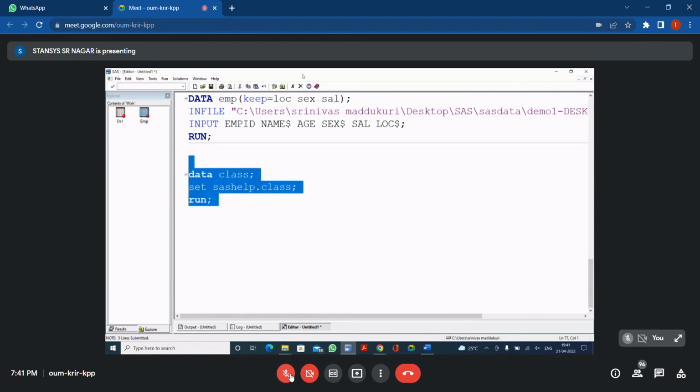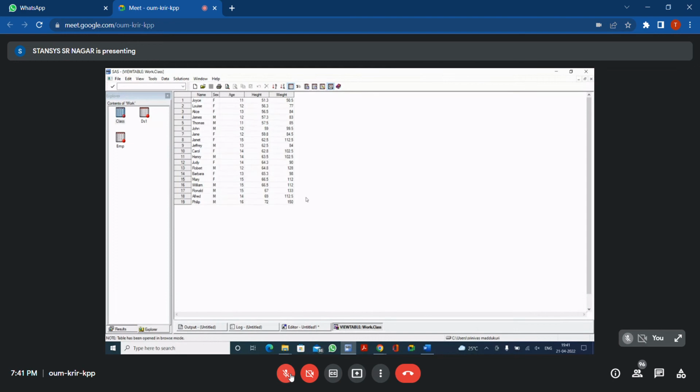See, I'm executing this program. Yes, we have a class data set in the work library. I'm trying to open this. Now, can you see how many variables we have? 5 variables: name, sex, age, height, and weight. Very good. We have 5 variables and 19 observations, right? But in the new class data set in the work library, I do not want to have all 5 variables. I want to have only name, height, and weight.